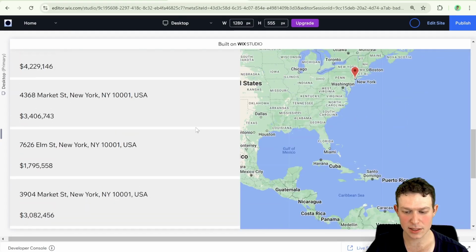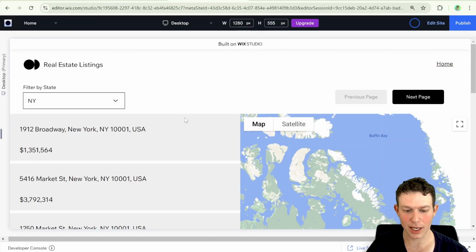Okay, so that is an example of how we can set up our filter to be based on the actual location property inside of the collection, as opposed to having to build out additional fields. Now, this helps us not only if we're lazy and we don't want to build out additional fields, but it will also help us if we want to create more nuanced filters.